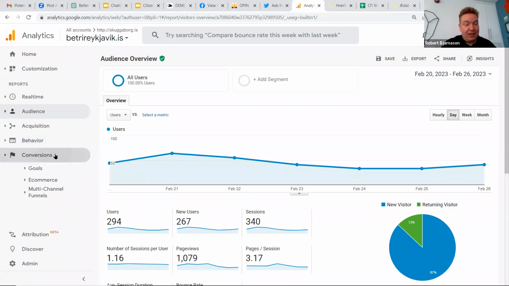And we have conversion here, and that's all about hitting some targets. Like, we have a goal of adding new ideas. That's a goal, and so we can track those goals specifically. So those are the core concepts that you are dealing with in the analytics. You have a real-time view, you have the audience, you have the acquisition, where did they come from, the behavior, what did they do, and then conversions.